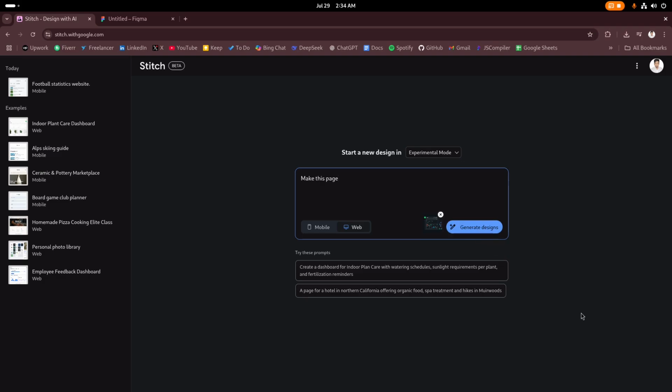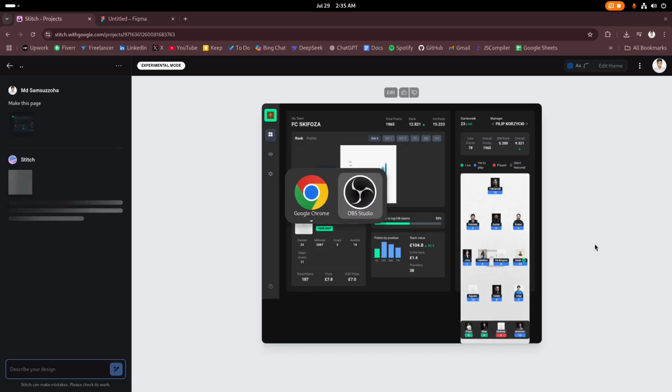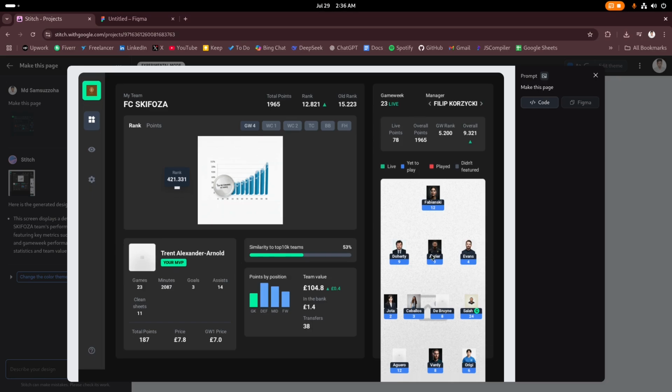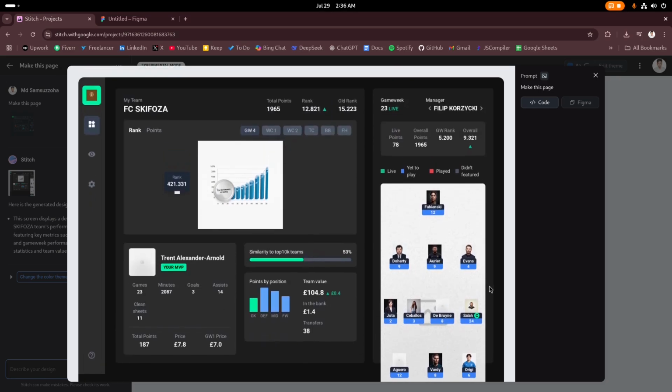And generate designs. It is looking good, but not even close. Yeah, even the color combination didn't match. There are a lot of changes. It is not looking perfect to me. There is a lot of work we need to do, especially in here, the live, yet to play, all those things, and this field is not showing properly.